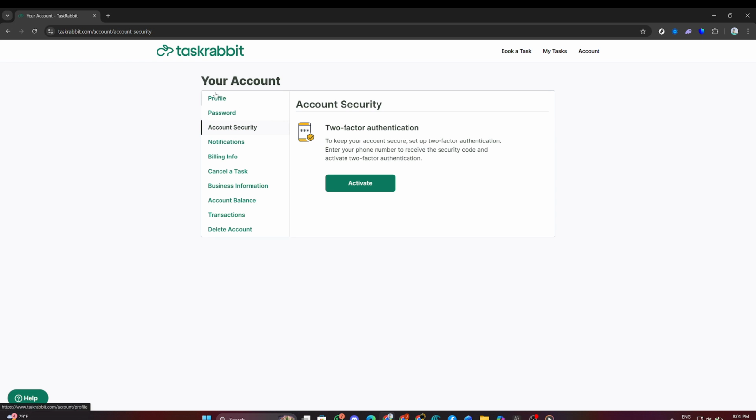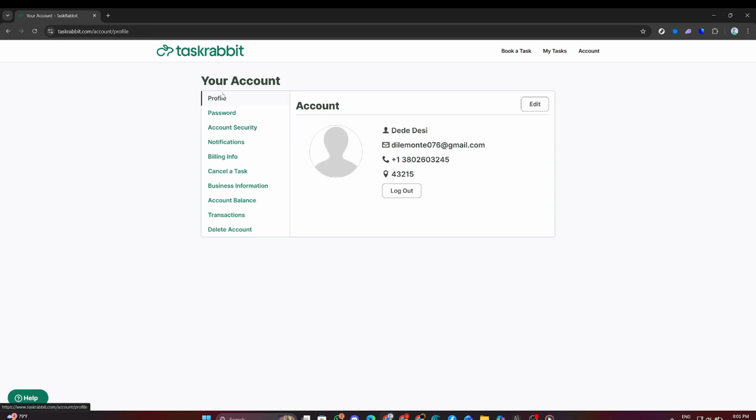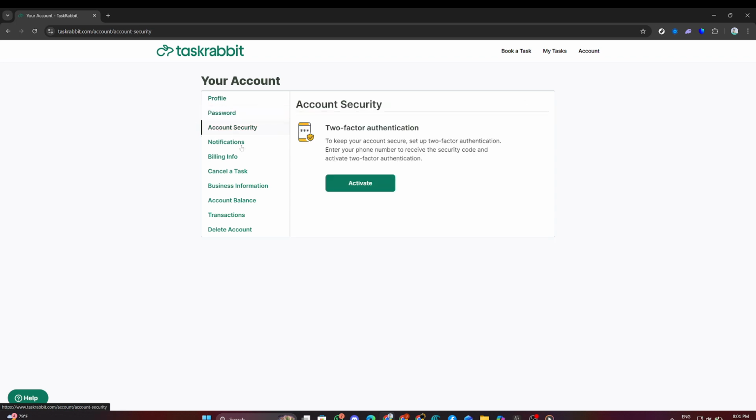This may take a moment, so be patient while the system processes your request. Once completed, you will be redirected back to your account settings page. It is advisable to check your email for any notifications regarding this action. Additionally, ensure that you change your password if you suspect any unauthorized access to enhance your account's security further.